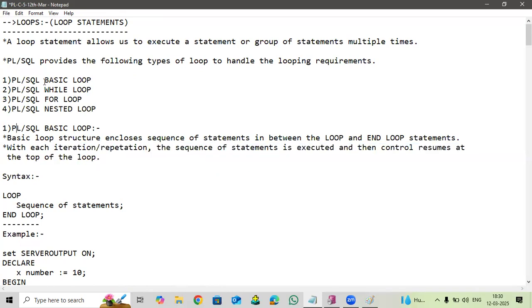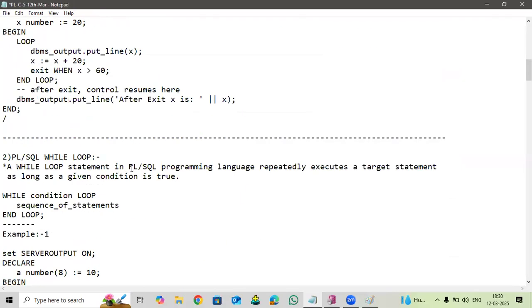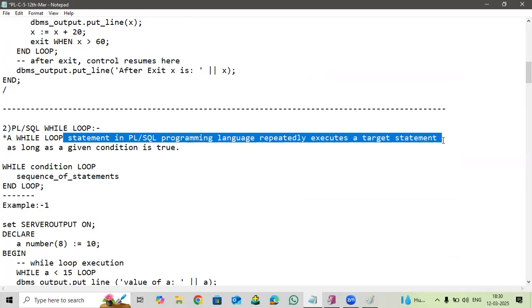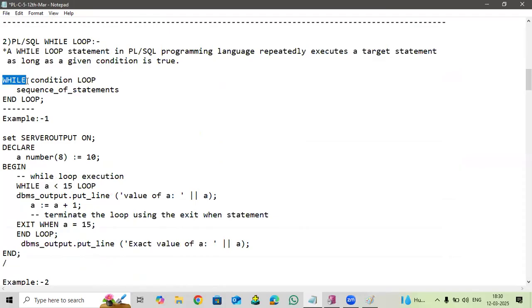The definition for all these loops, basic loop, while loop, for loop, nested loop, is the same, but the wording is a little different. The meaning is same, the moral is same. So here also, while loop in PL/SQL programming language repeatedly executes a target statement as long as a given condition is true. So same syntax again: while, condition, loop, sequence of statements, end loop.